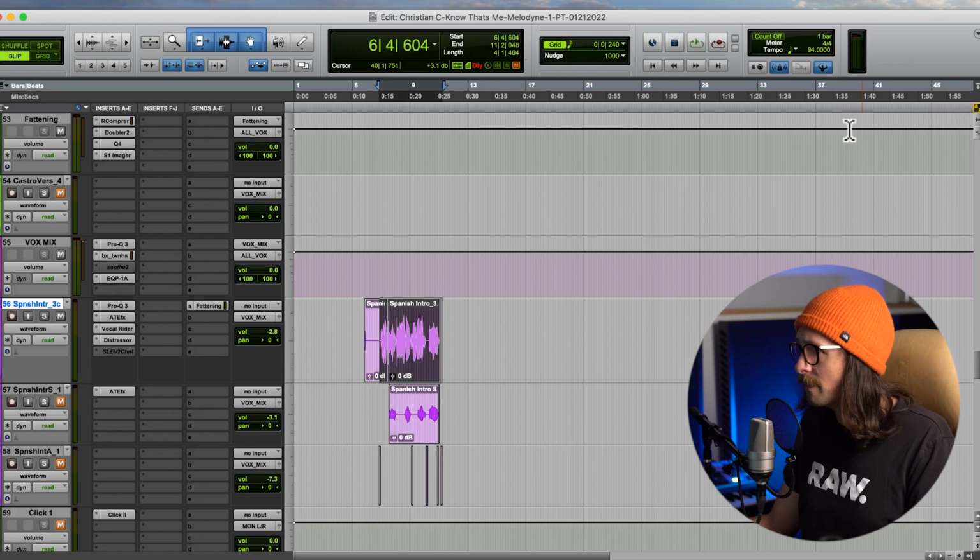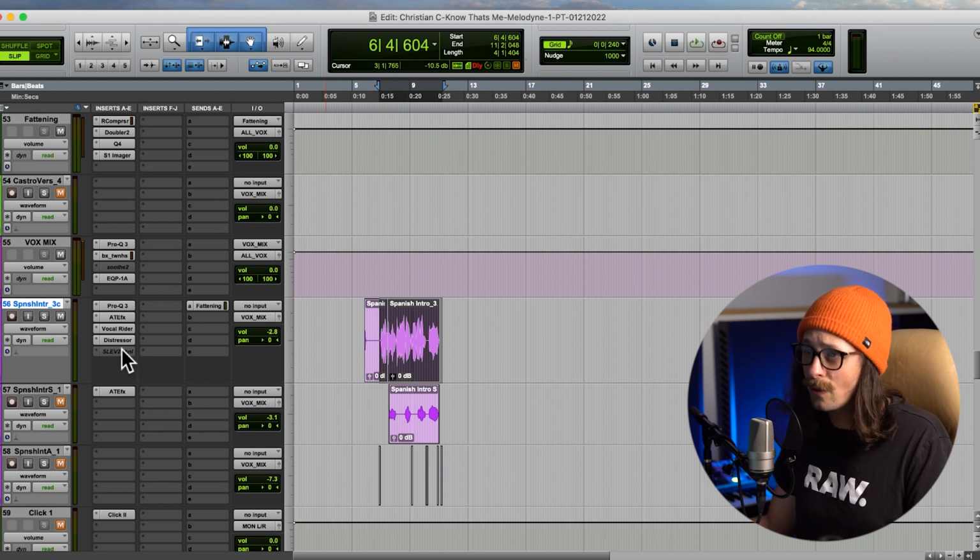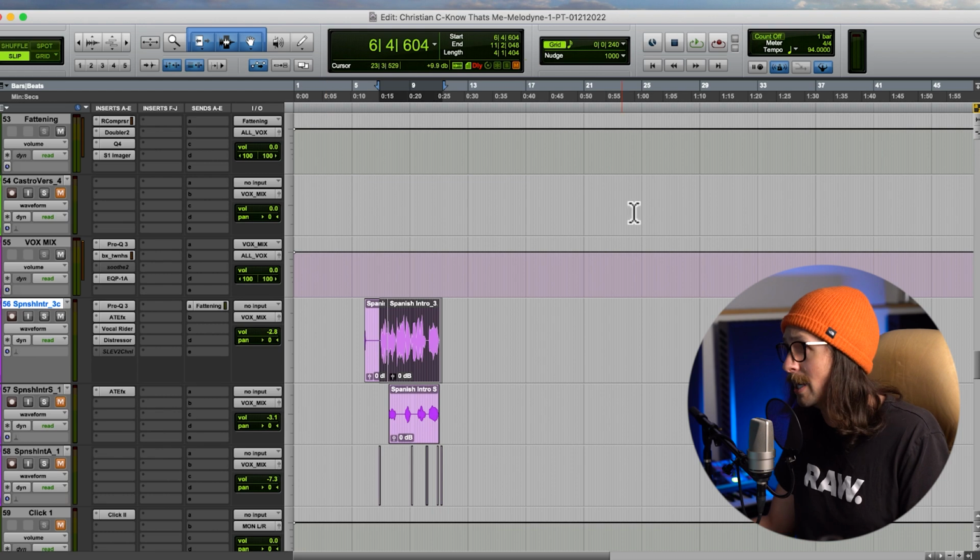I'm going to play you a little phrase from this track, and then I'm going to focus in on this lead vocal, and I'm going to show you what this SSL EV2 channel can do.